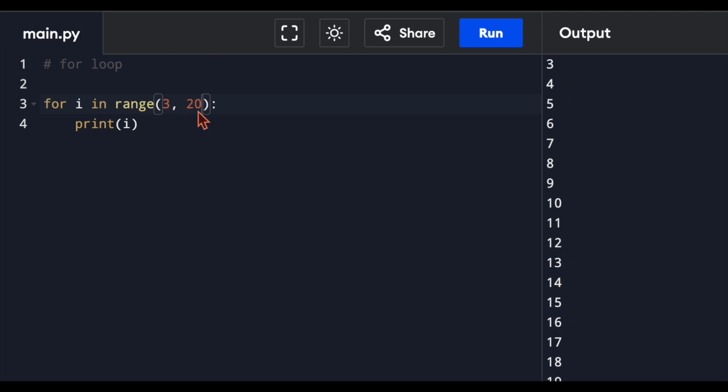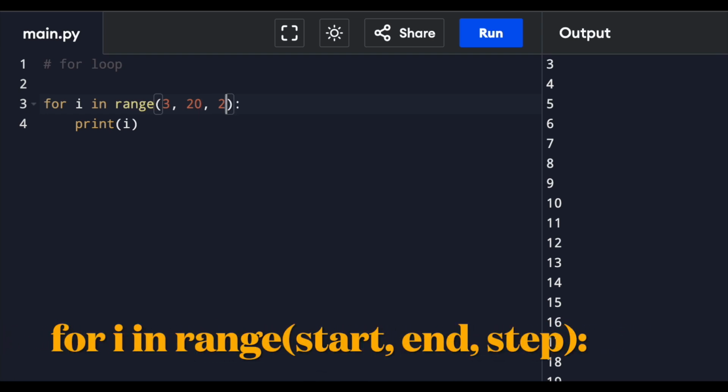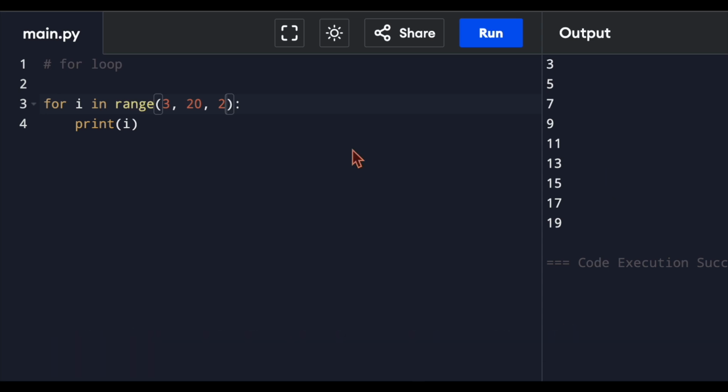By default, the increment is always 1. By passing in a third number in range, we can also provide the step. Now you can see the increment becomes 2. The loop will terminate as soon as the iterator becomes 20.